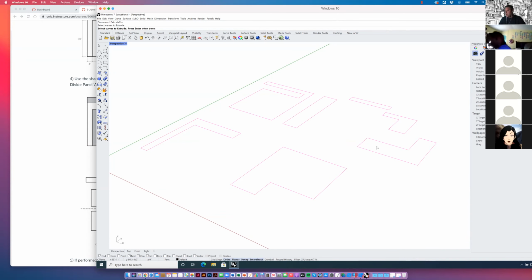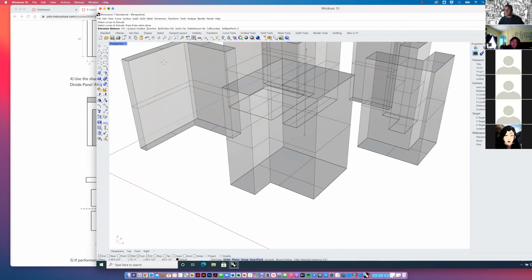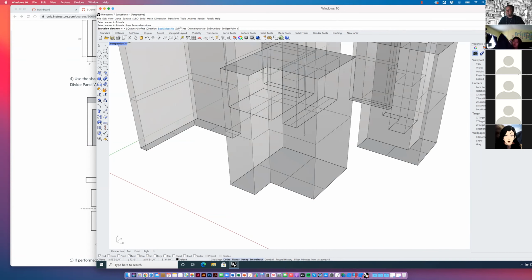I could click them one by one if I wanted to. Once I'm done selecting all the curves I want to extrude, I can press enter. Okay, all right, now I have a set of options here. I'm going to make sure that in this case, both sides is set to no and solid is set to yes.